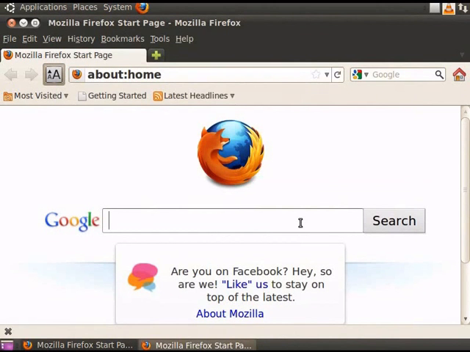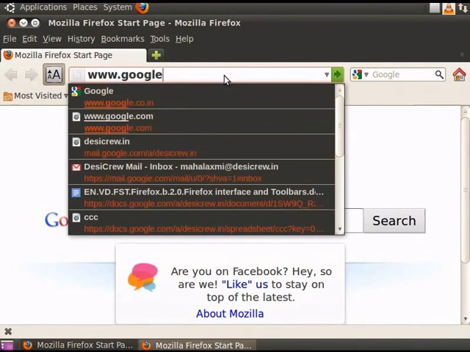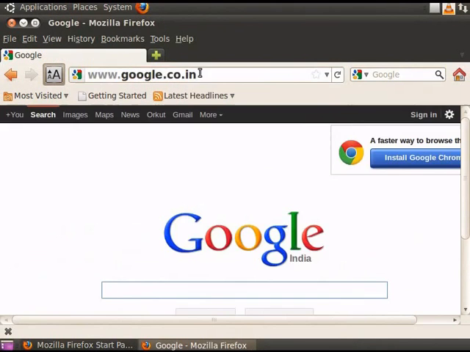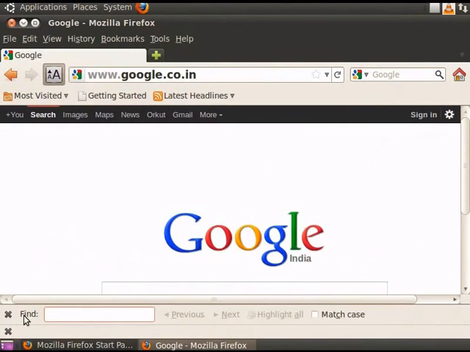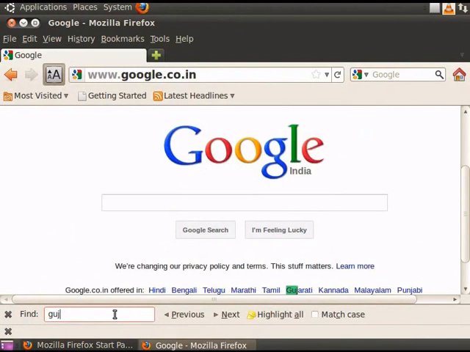You can use the Edit menu to search for particular words within the web page. In the address bar, type www.google.com. Click on Edit and Find. A small toolbar appears at the bottom of the browser window. In the text box, type the word Gujarati. You will observe that the word Gujarati on the page gets highlighted. This function is very useful when searching through large text on a web page.